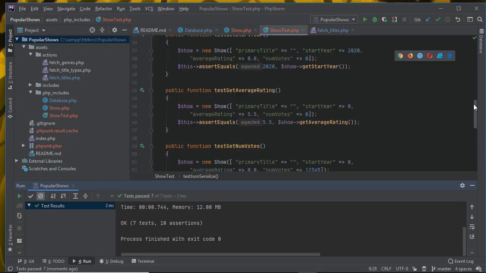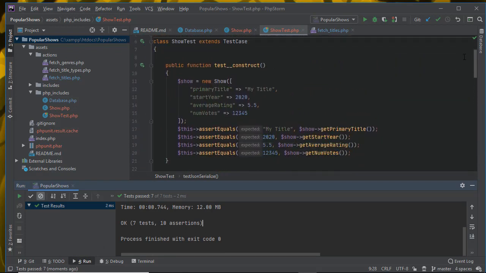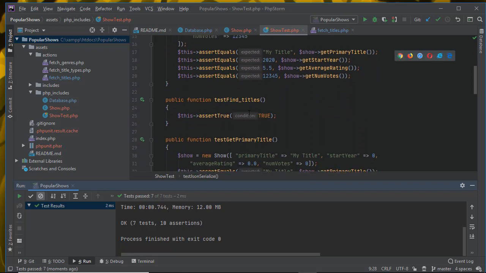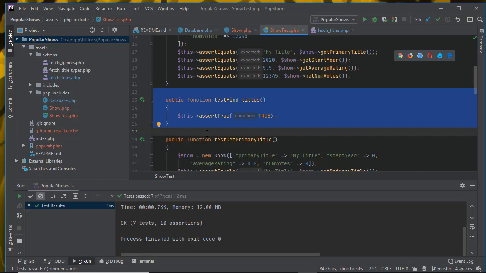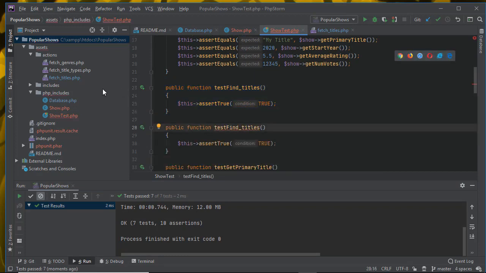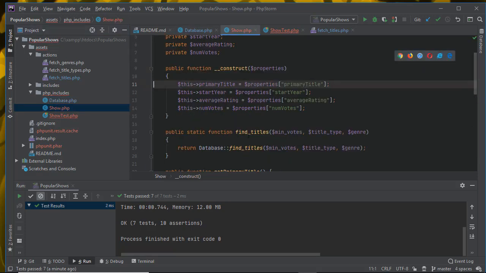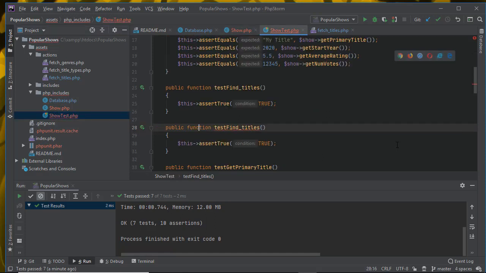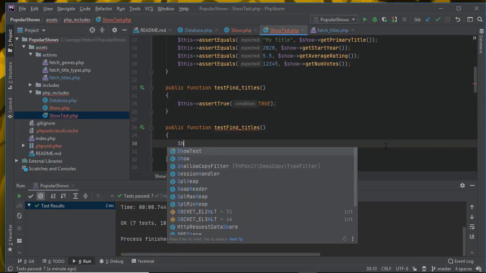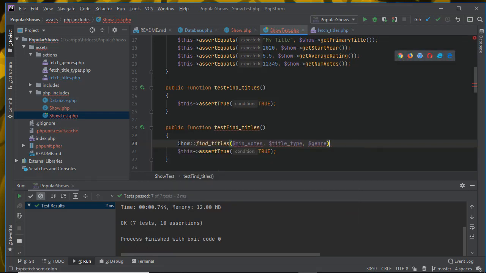Okay. And then I also want to add unit tests for find titles. Actually, I want a couple of tests for find titles. So test find titles is going to test this function right here. Or actually, it's going to call this function right here in Show, which calls the matching one in Database. And this is going to return an array of Show objects.